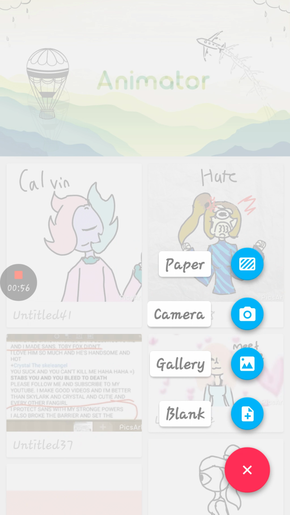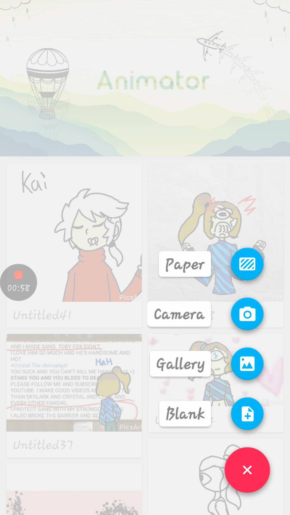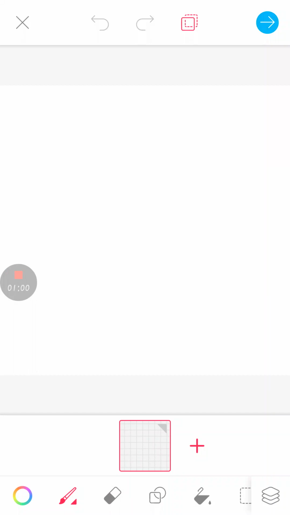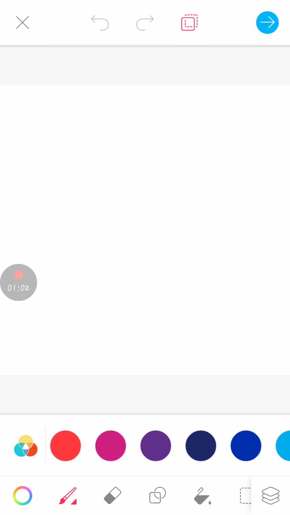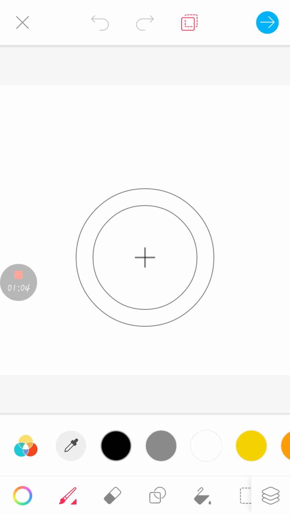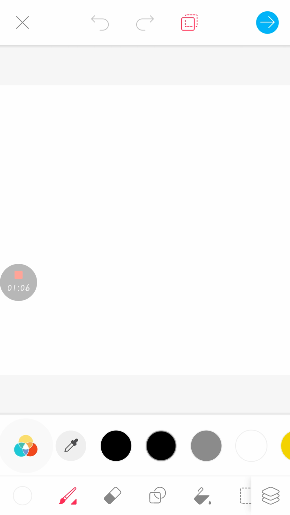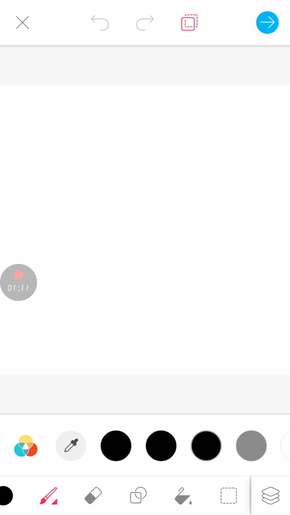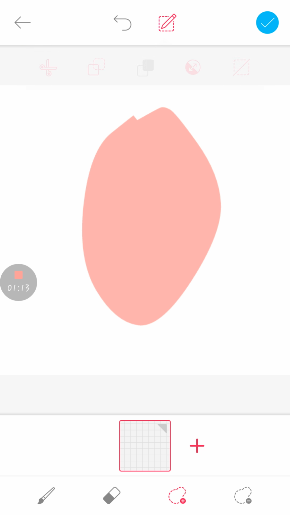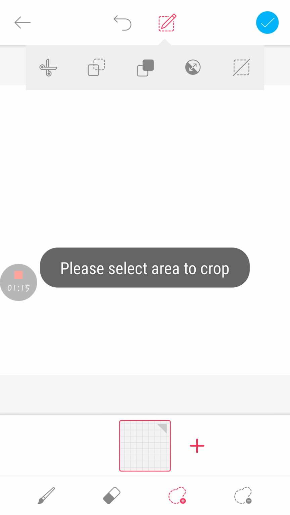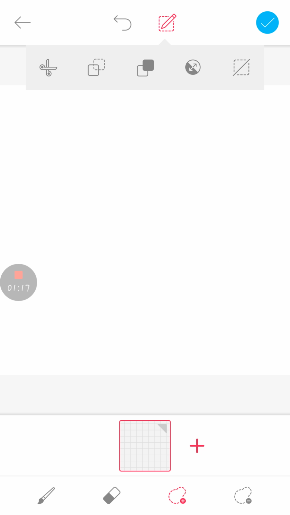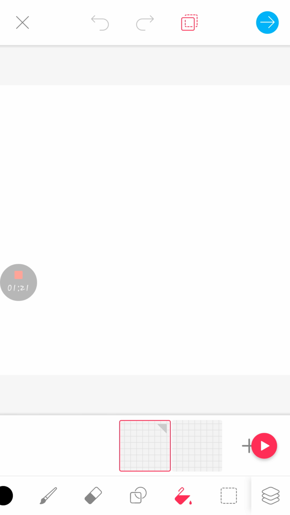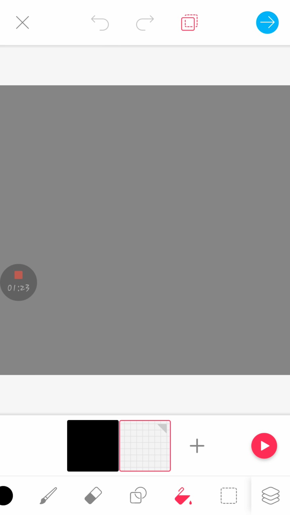So I'm going to go from a blank. I'm just going to quickly show you all the tools. Here is your color select. Here is your ability to pick colors from different areas. Here you can choose from a wheel. Here is your cut and copy tool. Cut this, press this button, and you can copy it on a different piece of paper. Here's your fill tool, so you can fill larger areas.